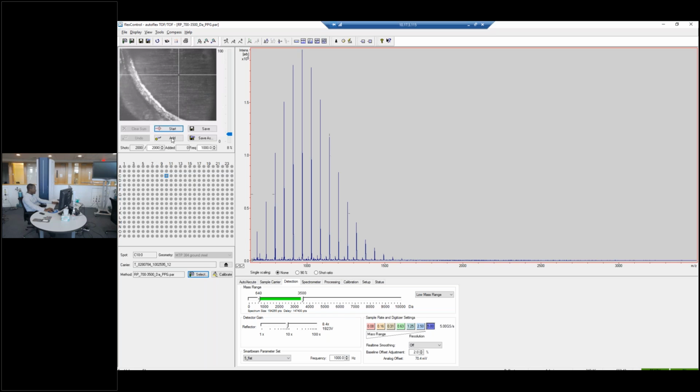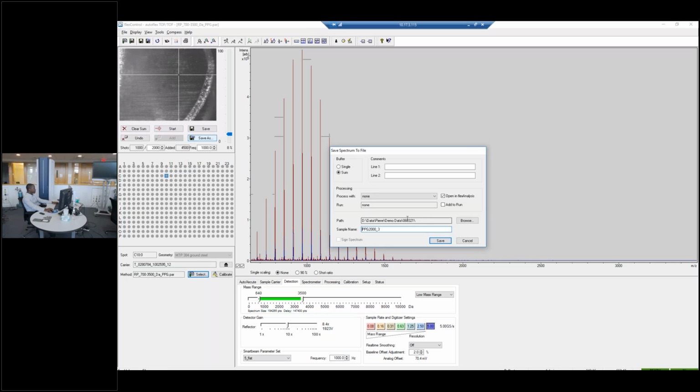And normally what I do is I will sum or collect multiple spectra from different locations, add them up together just to get a better signal and an average signal of the whole sample that I have spotted onto that plate. And when I'm done, we'll just save it into a pre-designated folder on a computer, PPG 1500, give it a name, save.